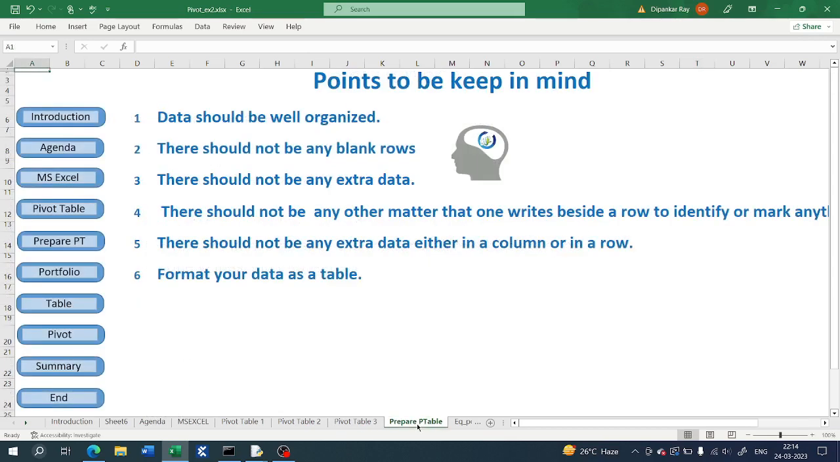While preparing a pivot table from MS Excel, we have to keep in mind that the data should not have any garbage. That is, it should be well organized. There should not be any blank rows or blank cells, and no data garbage in and around the Excel sheet. If this is so, then we can convert that Excel sheet directly to a table, and from that table we can call the pivot table.